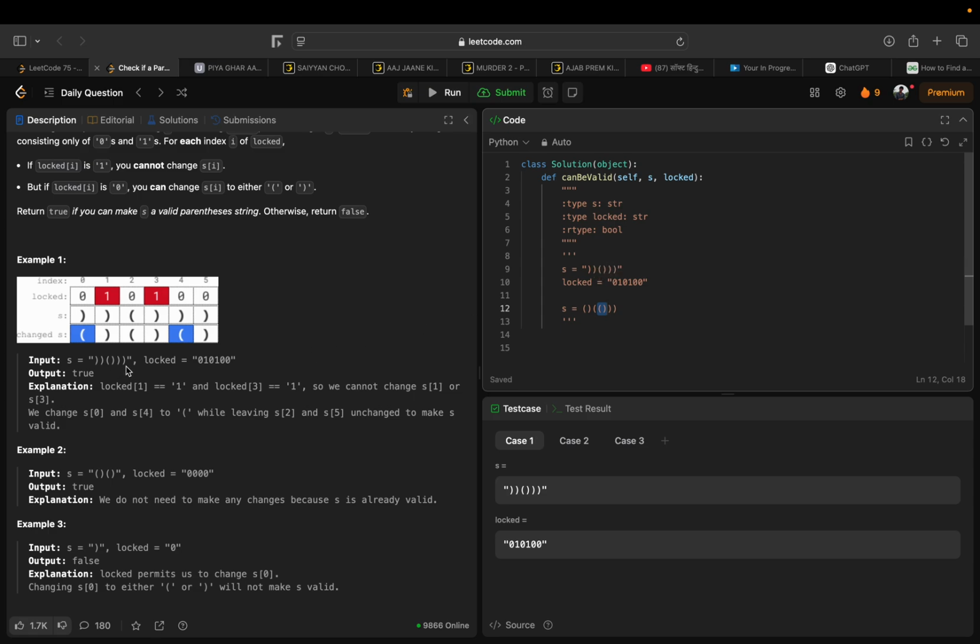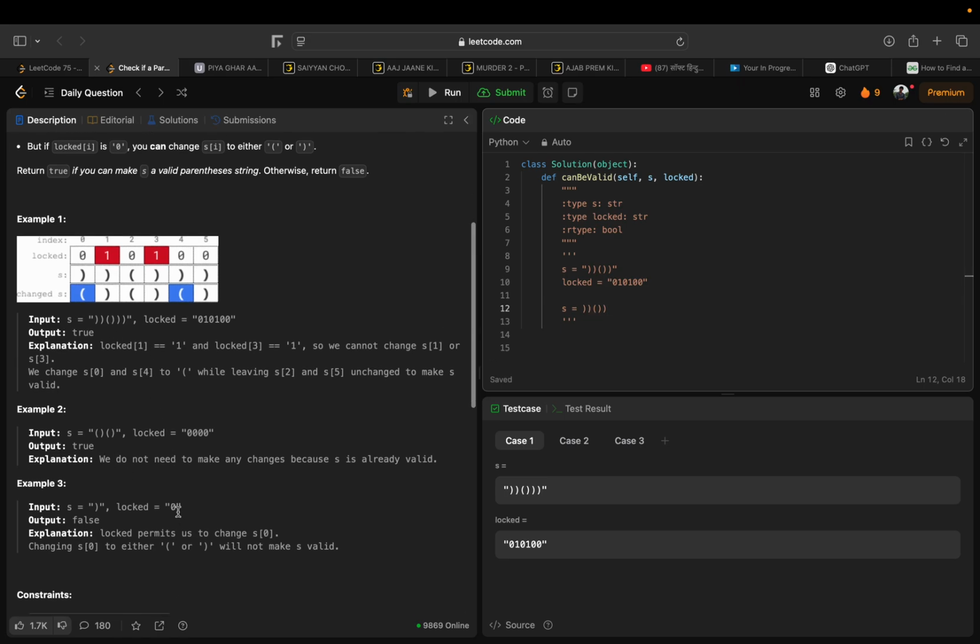Okay guys, this is a wrong string. See, we have 1 2 3 4 5 6 7, a string of 7 parentheses, but they are considering it like so, the string should be like this. Okay, we will check it again. They have given only 6 locks here, but the string has 7, so this is a wrong example. They have mistakenly done this.